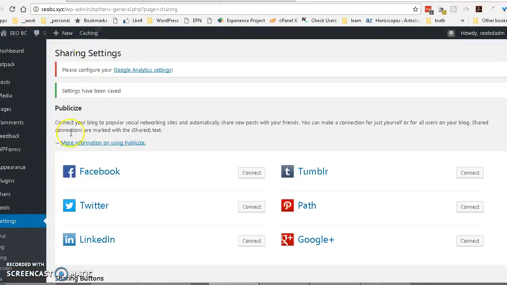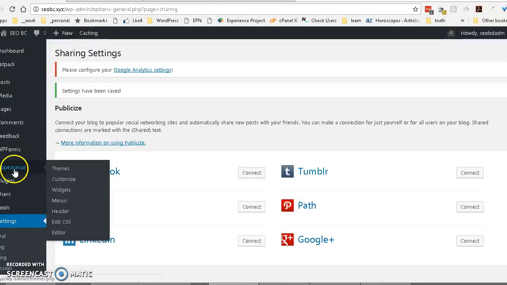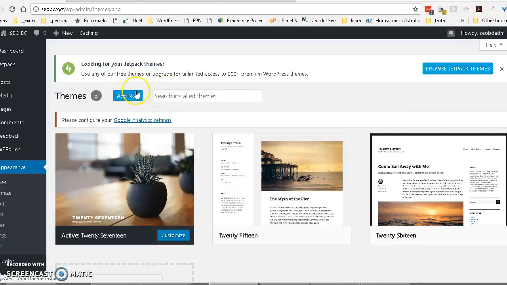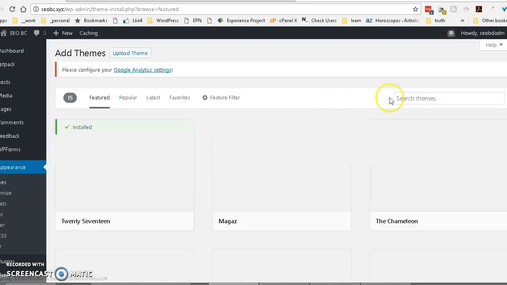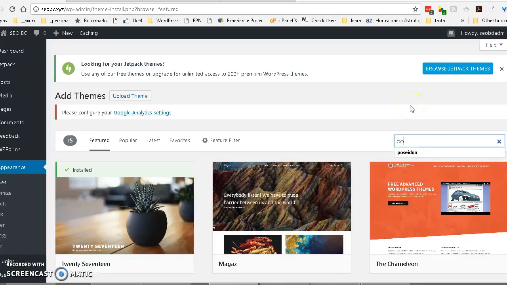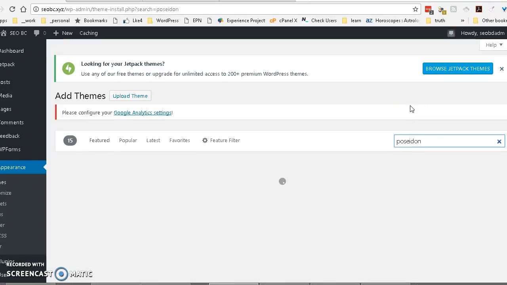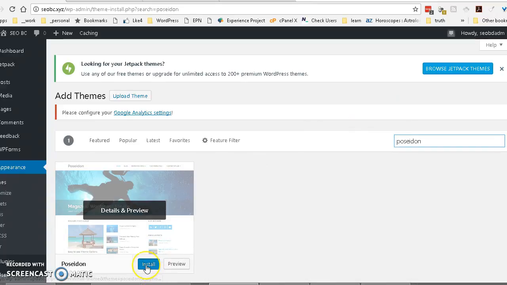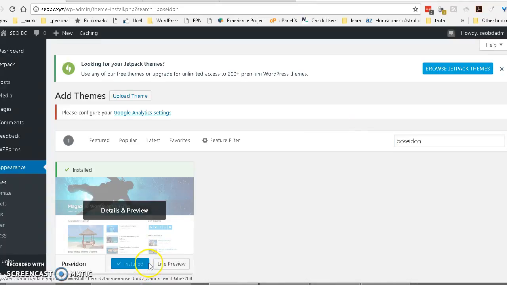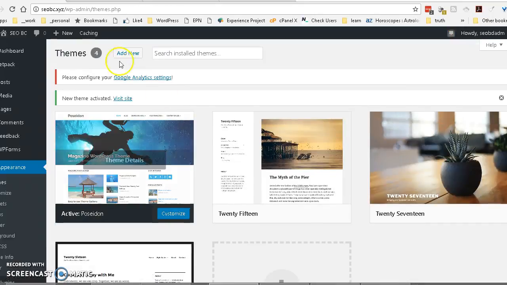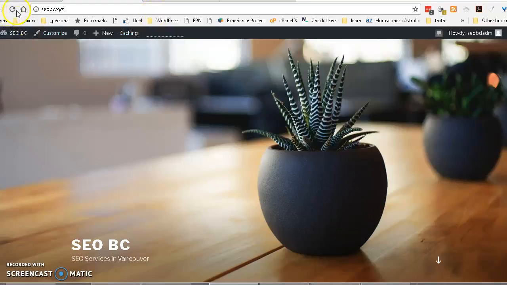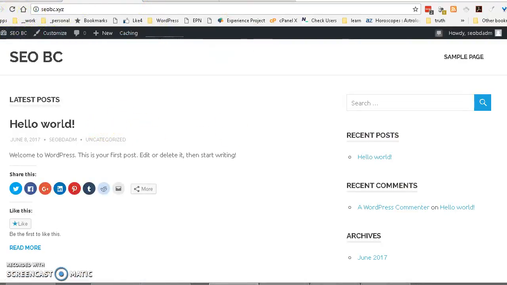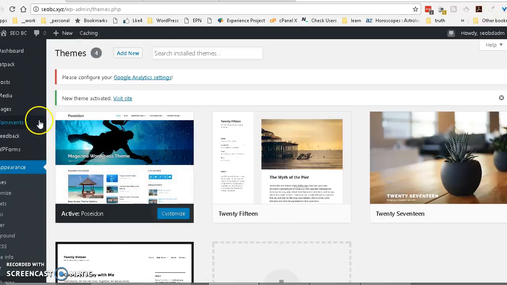So let's go back in here and appearance, themes, and I find the best one. You have to say add new and then search. It's Poseidon, P-O-S-E-I-D-O-N. So install, activate, and there we have it. Refresh. Boom. Nice and clean. Alright, so from there we go into customize.